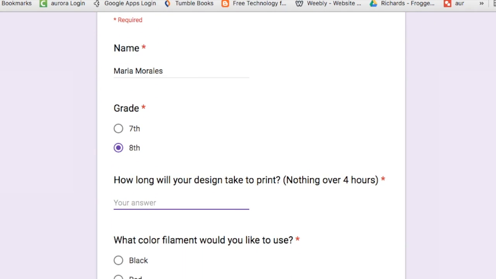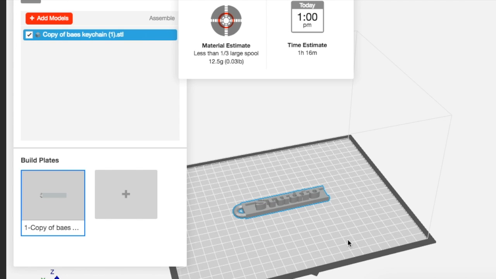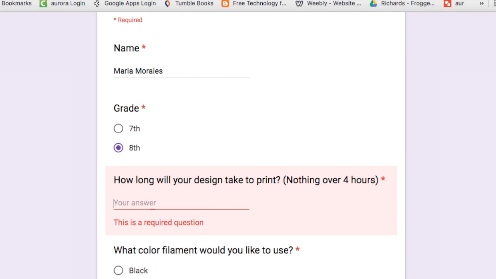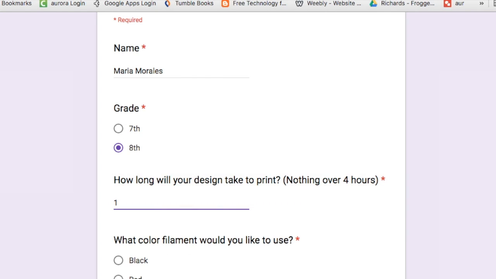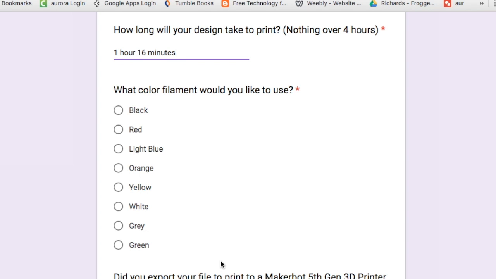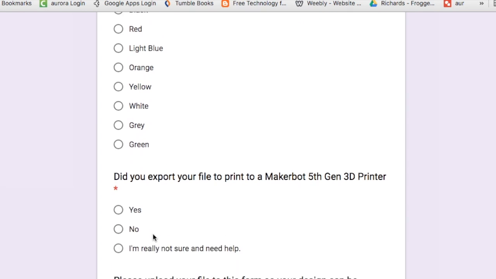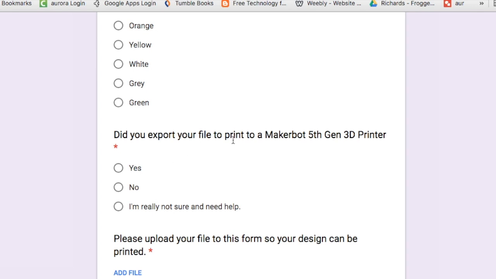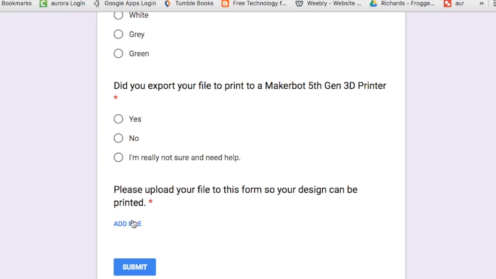how long will your design take? So it said that your design will take 1 hour and 16 minutes. So we would write 1 hour, 16 minutes. You need to tell me what color filament you would like to use, black, red, light blue, orange, yellow, white, gray, or green. Those are all I have. You need to make sure that you exported your file to print a MakerBot 5th generation 3D printer. So yes or no, or you're not really sure and need help. And then you're going to add your file.